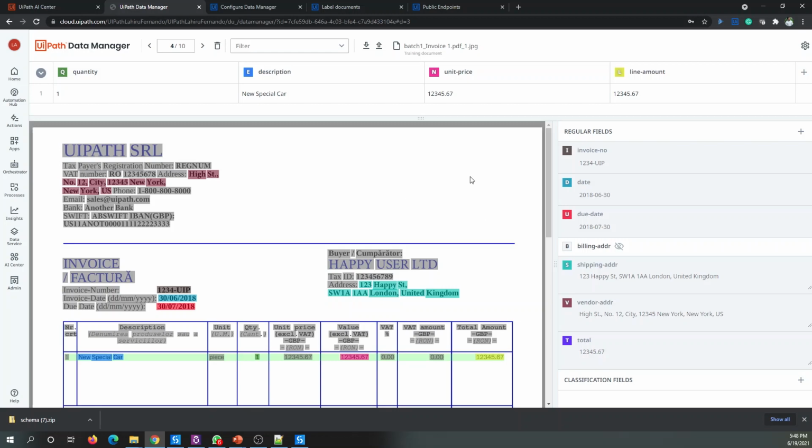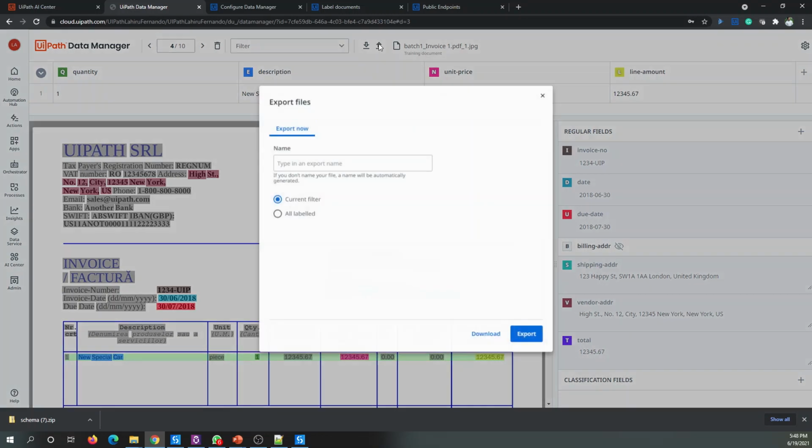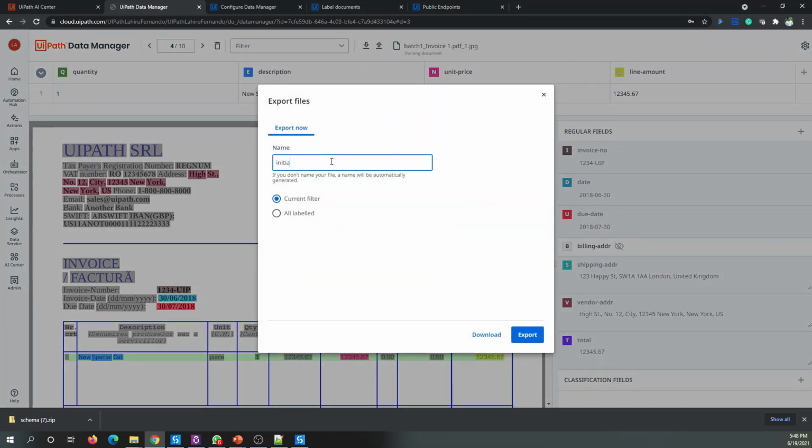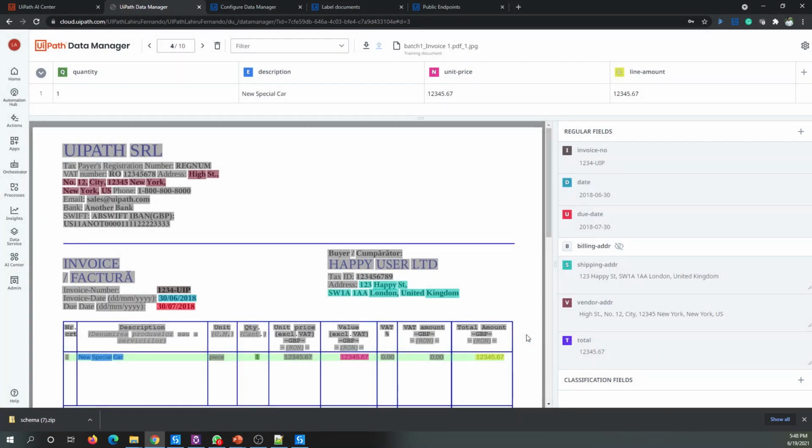Okay, let's try to export again. Export. I mistakenly entered a capital. And labels, export. This time it should work. You can see it's flashing. Give it a couple of seconds.